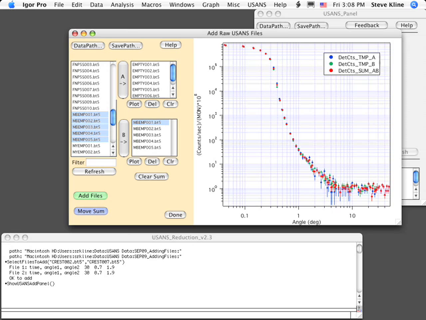And it's clear to see in the red data set that has been summed together that if the data points are added together, the resulting error bar is significantly smaller than in the original data sets.